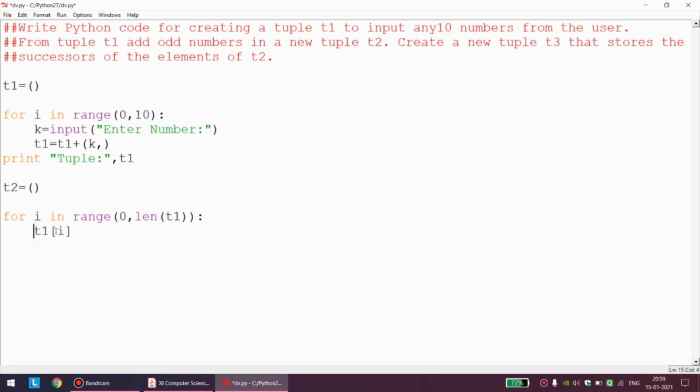So what I will do, if T1 of i modulus 2 is odd number, means I don't want even, is let us say not equal to 0. Okay, if I wanted even number, I would have taken equal to 0. I want odd number. See, everyone knows the logic that if any number is divisible by 2 and the remainder is 0, that means it is an even number. If the remainder is not 0, that means it is an odd number.